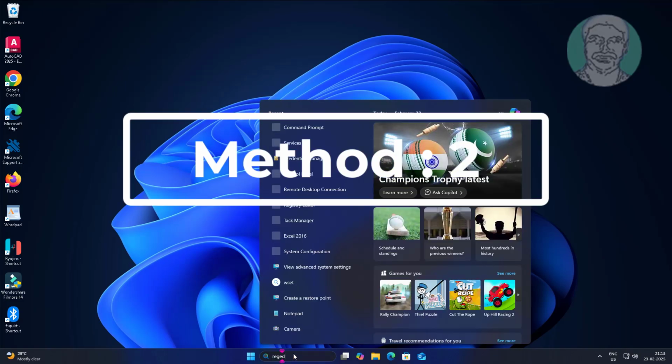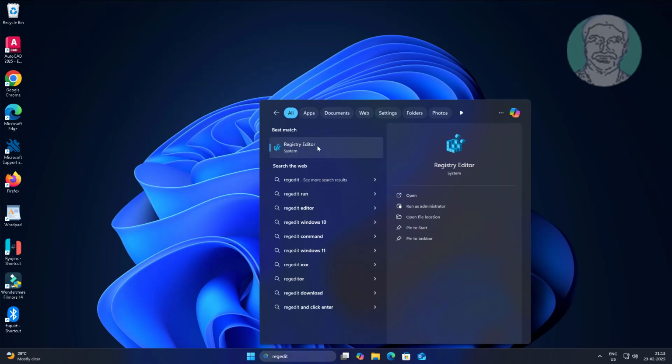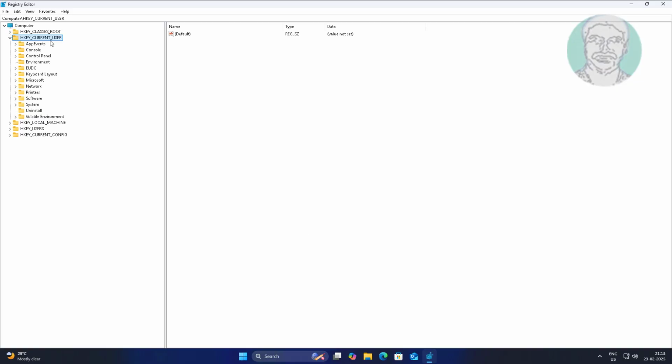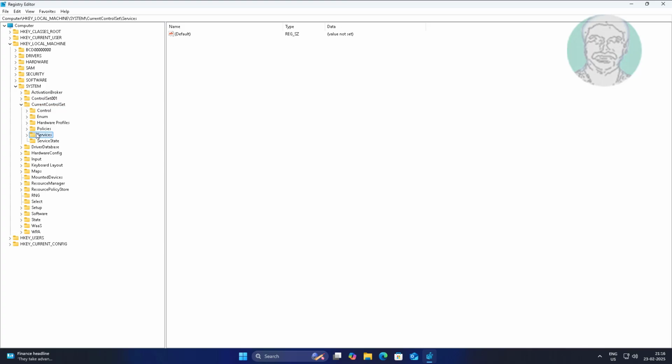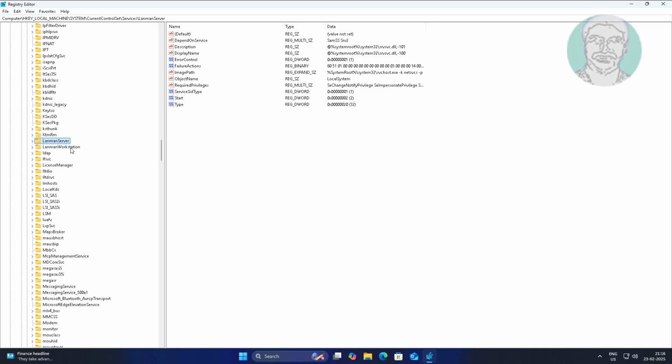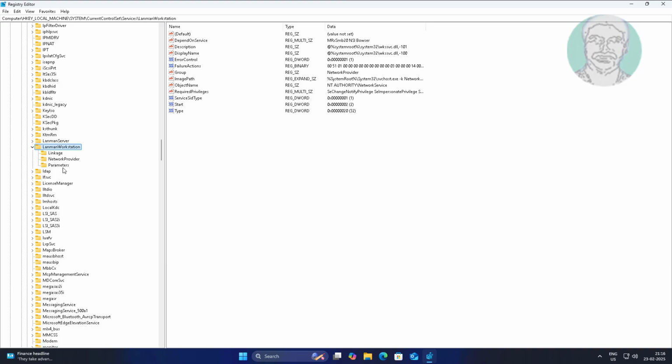Second method: type regedit in the Windows search bar, and click regedit. Click and expand HKEY_LOCAL_MACHINE, then System, then CurrentControlSet, then Services. Click and expand LanmanWorkstation, and click Parameters.